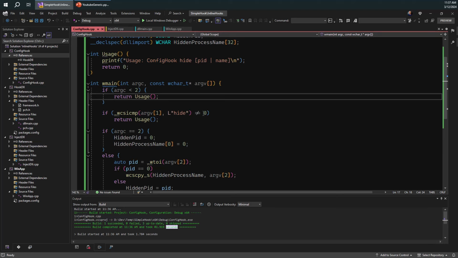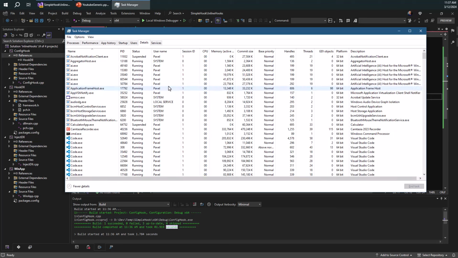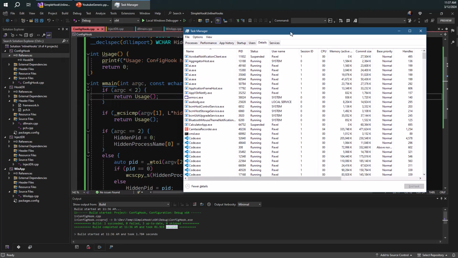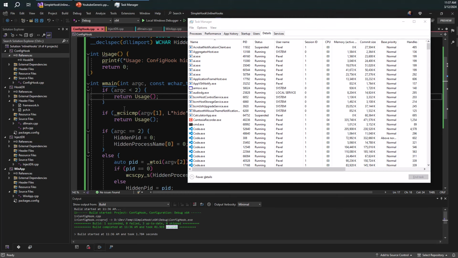Okay, so let's go ahead and open Task Manager. So here's our trusty Task Manager. The first thing we want to do is to inject the DLL into this process. To see that it actually is happening, let's go ahead and open Process Explorer while we're at it.